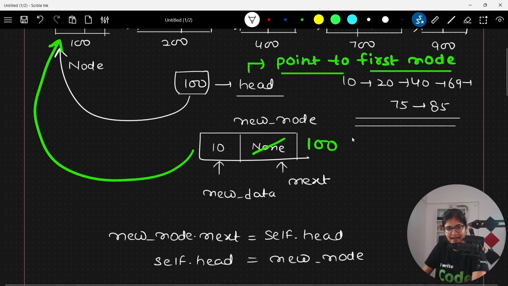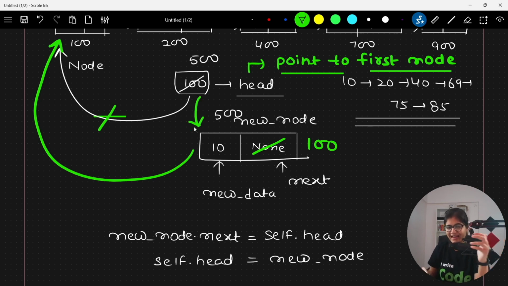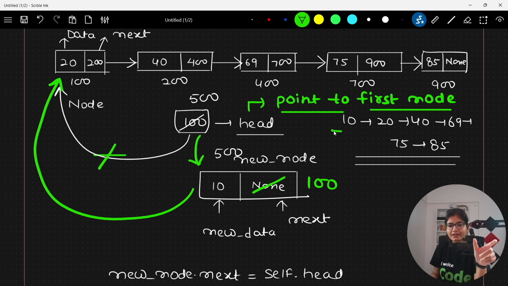So now your head pointer will have the value of the memory address of the new node. For example, if it is 500, it will be assigned as 500. So this linkage will break and the head pointer will start pointing to this node. And that's what we want. We want our head pointer to point to the first node, and we want this 10 as the first node as an output, correct?